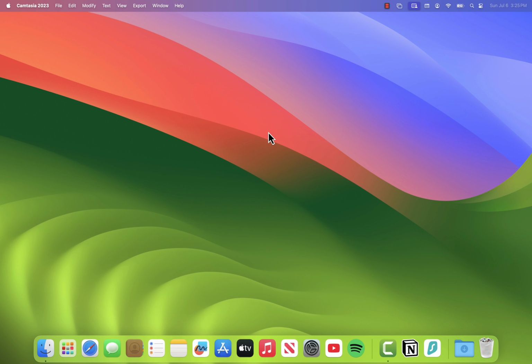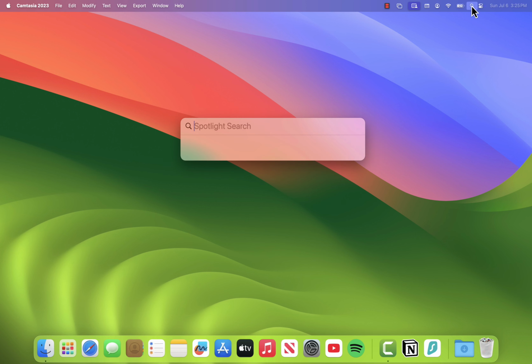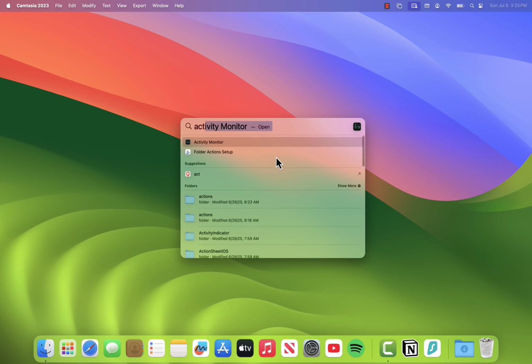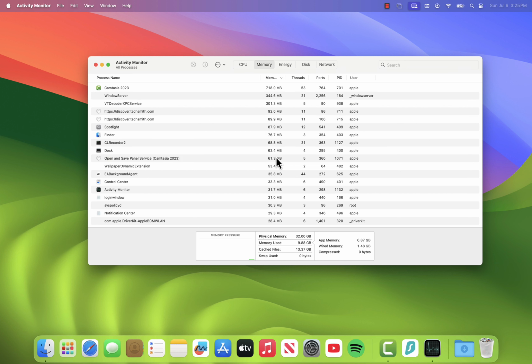There are two simple ways to access Activity Monitor. The first way is to use Spotlight Search. Just click the magnifying glass icon at the top right corner of your screen. Then type Activity Monitor and press Enter. This will open Activity Monitor, where you'll see a list of all current processes.